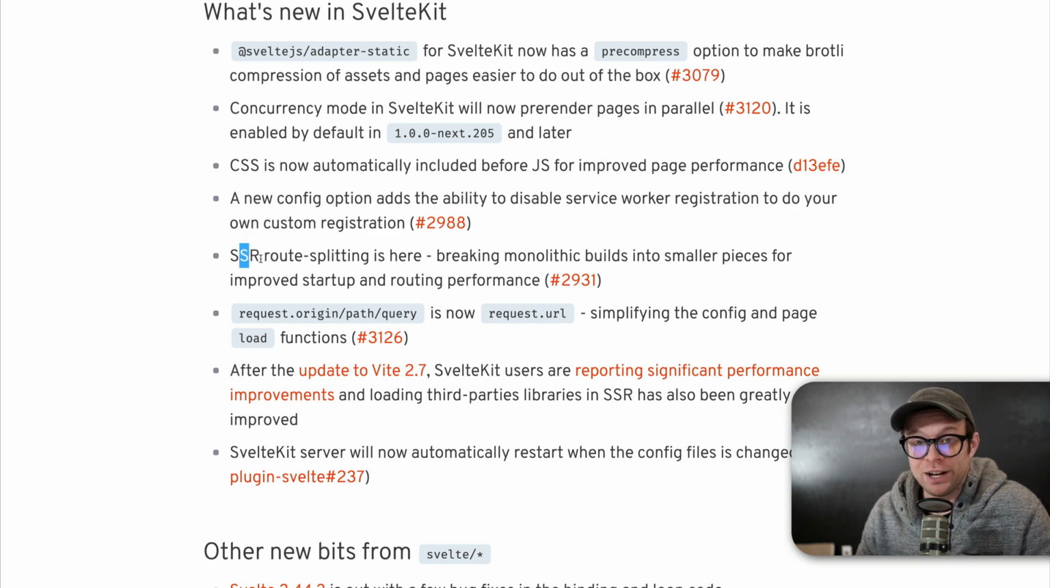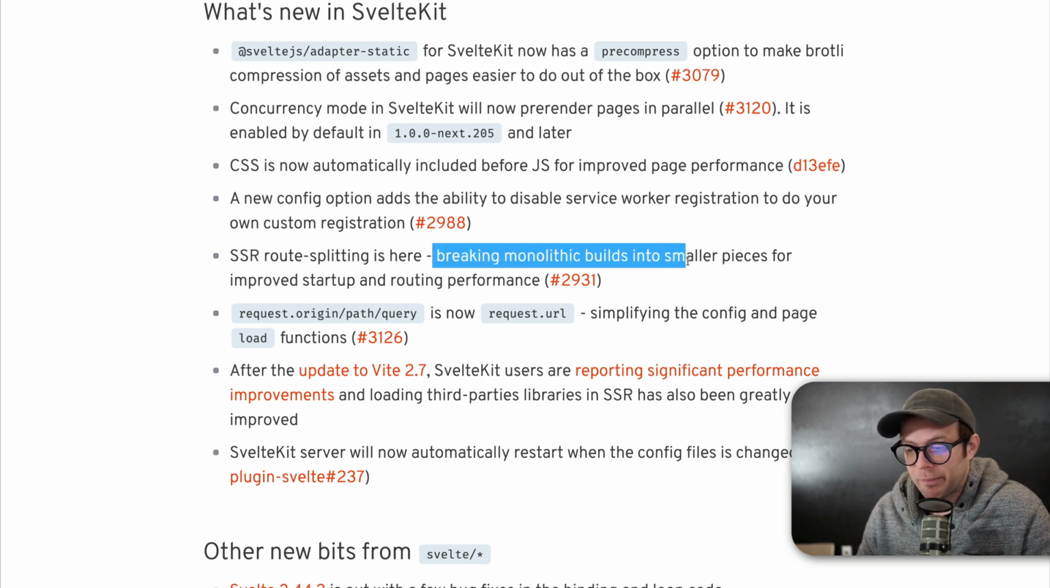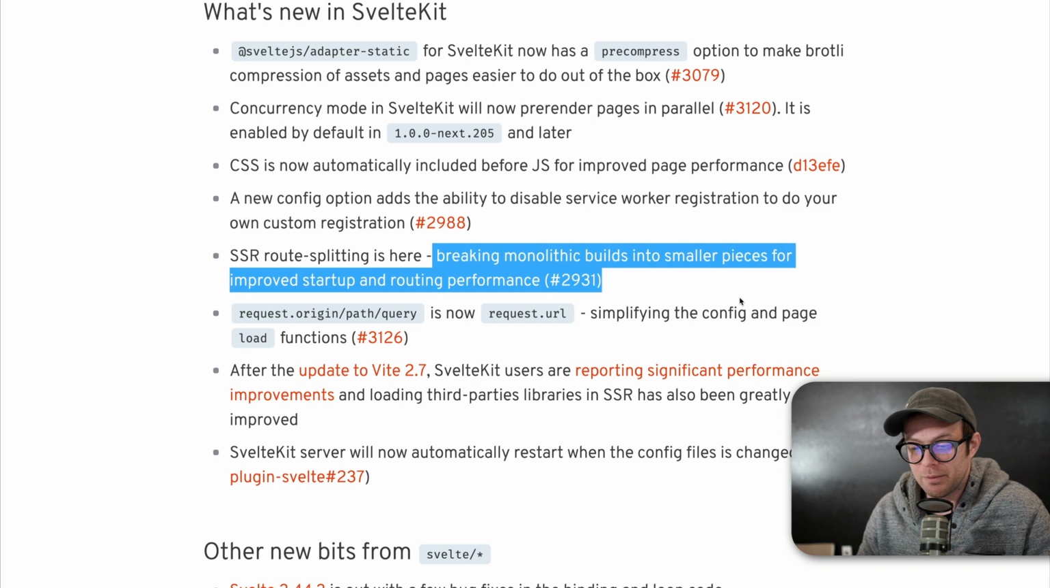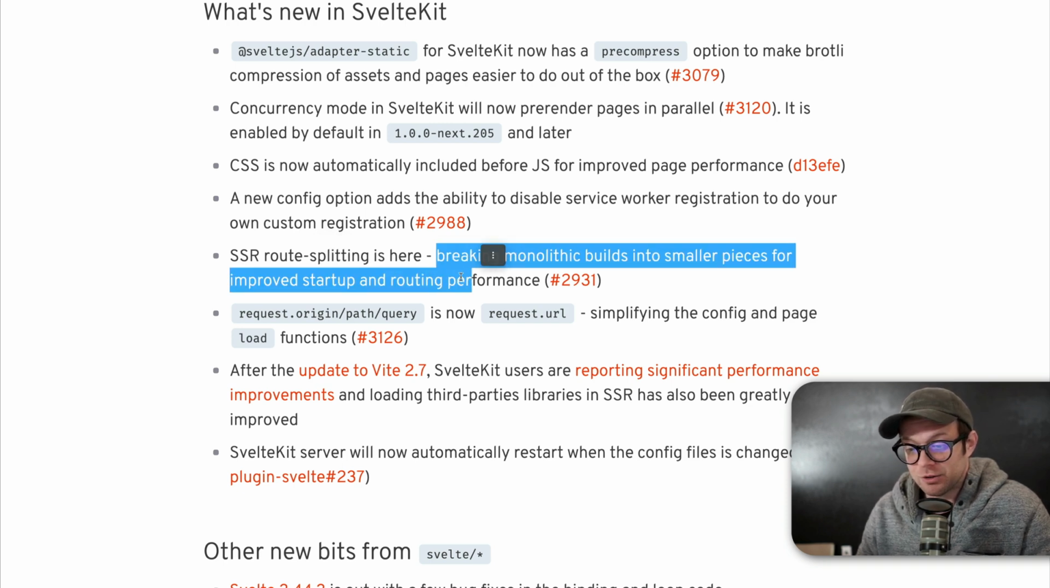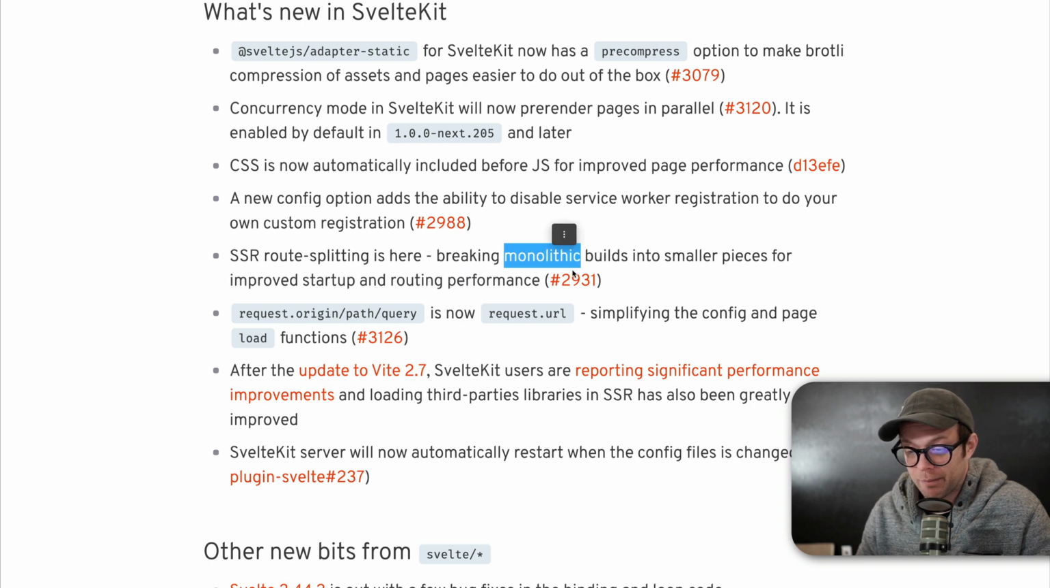SSR route splitting. This is the big one for me. SSR route splitting, breaking monolithic builds into smaller pieces to improve startup and routing performance. So for us, we have a fairly large application. The whole thing is server-side rendered. And when you were to navigate, we were getting some pretty hefty load times on some of our pages, specifically because our server-side build was big, right? Now we get route splitting for server-side rendering, meaning that your giant monolithic build is now going to be split into smaller builds.